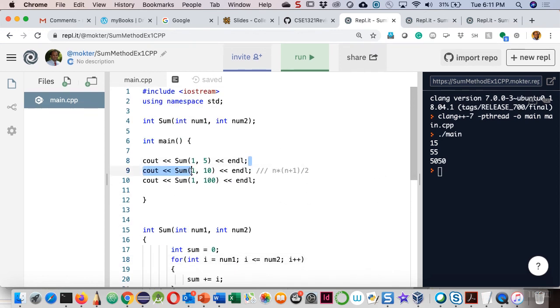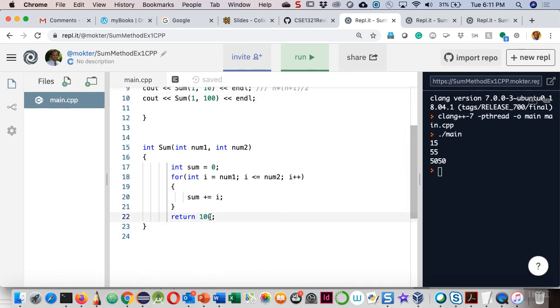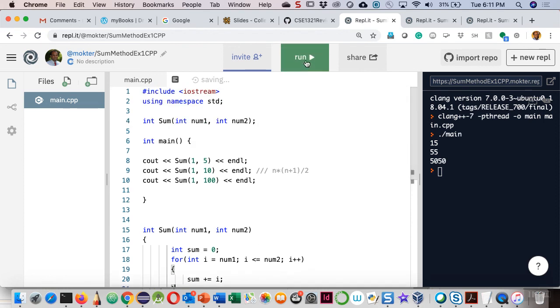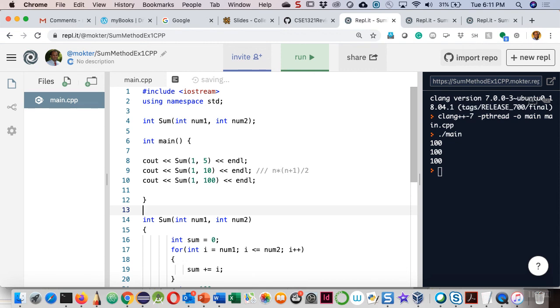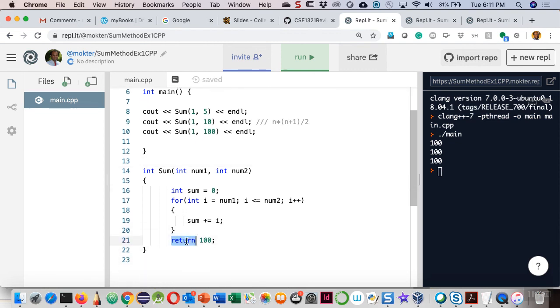What will be the output of this line? What will be the output of this line? What will be the output of this line? If I return 100 instead of sum. Previously it was sum, but I want to return 100. So what will be my output? 100 in all cases. So the return value is an important element or statement of your function.